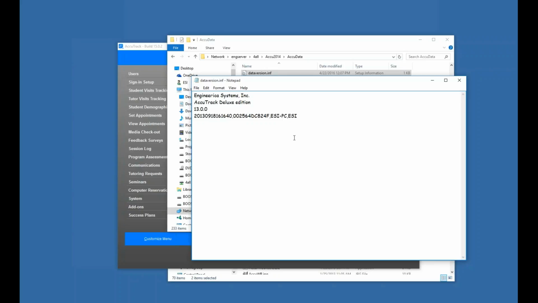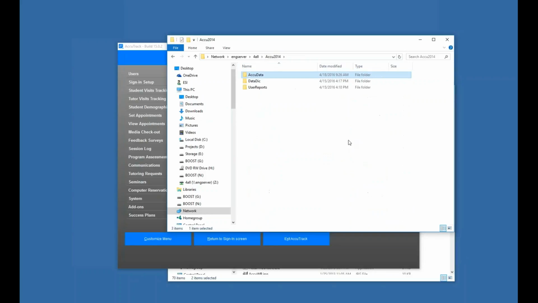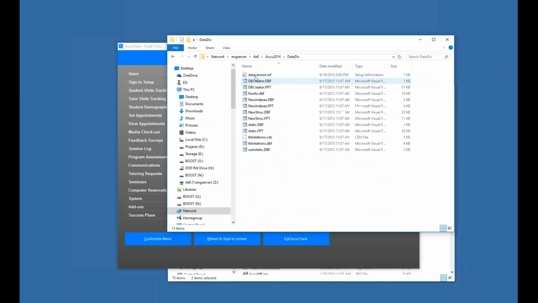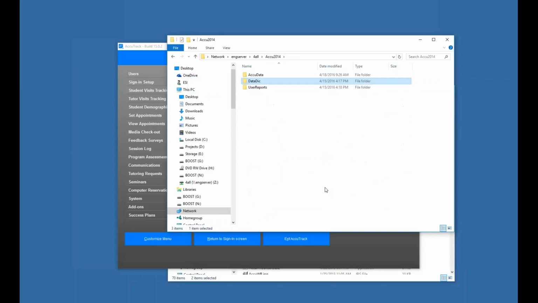15.0.0 is a 2016 database. Now, how do I update the database? Okay, that's all based on the data dictionary. So remember, I have a 13.0.0 database. I have a 13.0.0 data dictionary. So that tells me it's a 2014 database with a 2014 data dictionary.